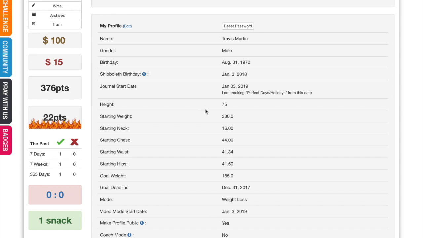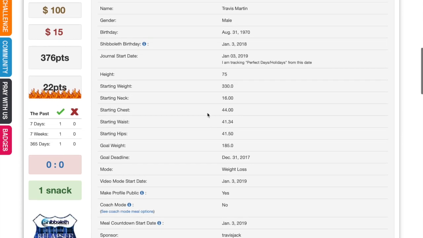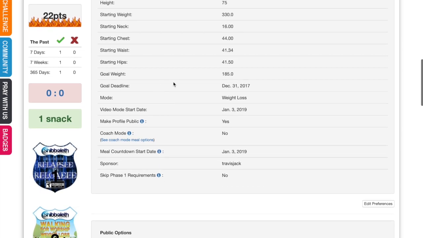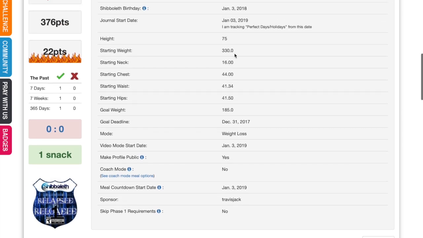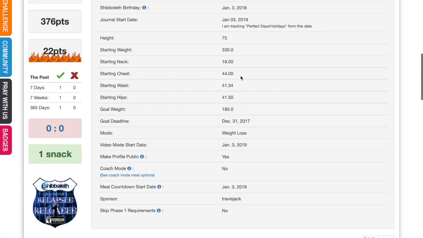Then you've got just basic information, starting weight, your neck inches, chest inches, and so on and so forth. You can also enter what your goal weight is going to be. As you can see, my starting weight was 330. I wanted my goal weight to be 185. My goal deadline was December the 31st, 2017. Mode: I'm in weight loss mode, not maintenance mode. The system tracks different things based upon whether you're in weight loss mode or maintenance mode. Of course, in maintenance mode, you get more holidays. In weight loss mode, you get fewer holidays.